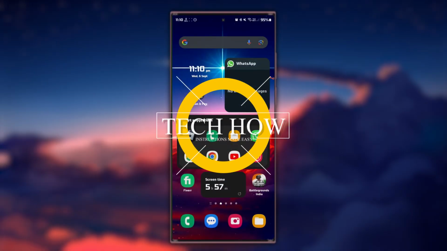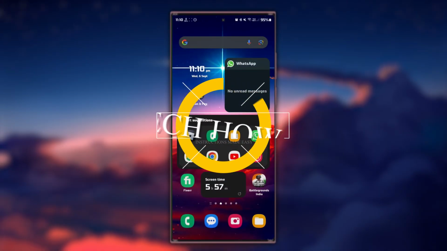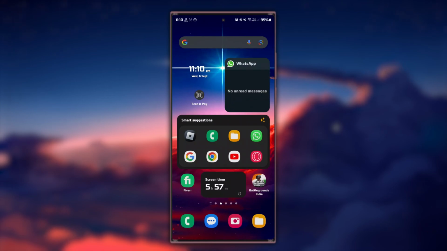What's up guys? In this tutorial, I will show you how to record your screen on a Samsung mobile device. This should be quite an easy tutorial.